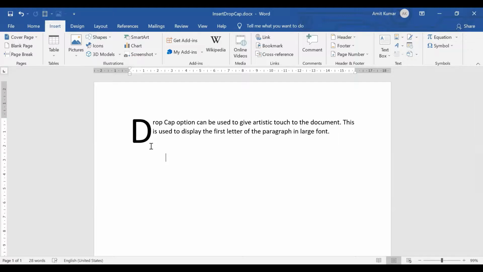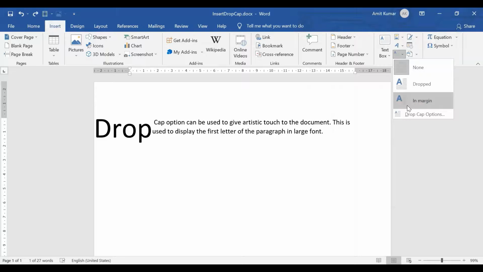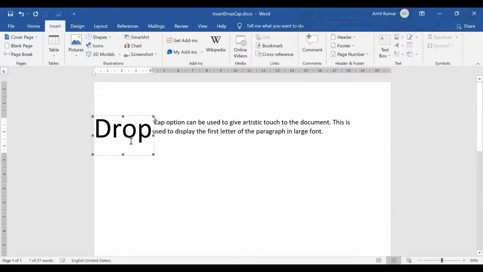There is one more option. So let us take a look. Again, you need to select, for example, you select the first word of the paragraph in the insert text group. Now you select this, the second option, in margin. Okay. So what in margin does, it places your first word or whatever you have selected out of the normal area and it places that word in the margin. So you can see the drop is coming here in the margin.